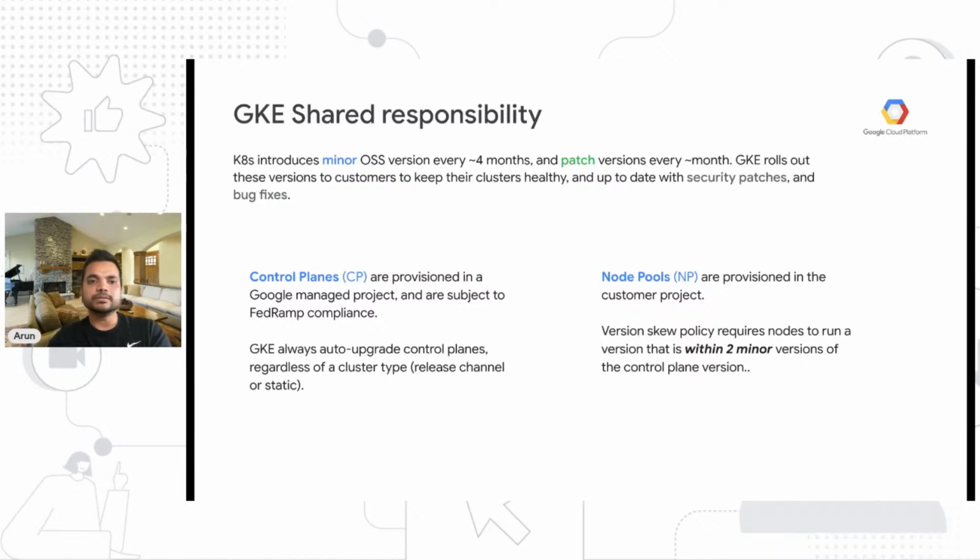So this is the cadence, like 4 months, one version, 3 versions in a year, and then patches every month. And then we have two basic parts in GKE. One is control plane, one is node pool. So I'll be, in short, using CP and NP.